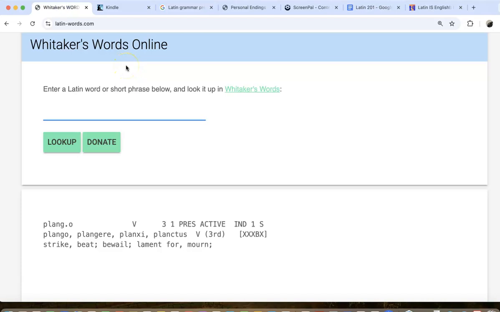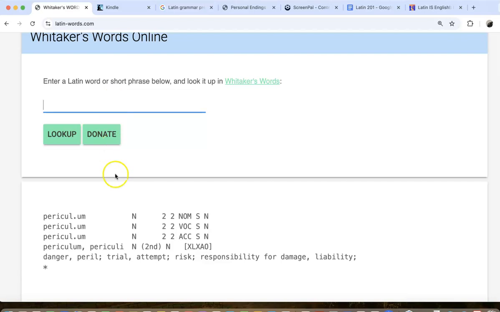So again, I brought up our Whitaker's Words. I'm not going to do this for all the words, but this is probably something you should be doing until you master the vocabulary of the endings. So here we can see it's periculum. N means neuter, not noun, and then gives us a variety of possible usages. Only the context will tell you how it's being used. Here are the possible translations: danger, peril, trial, attempt, risk, responsibility for damage, liability. In this case, we're just going to go with danger.